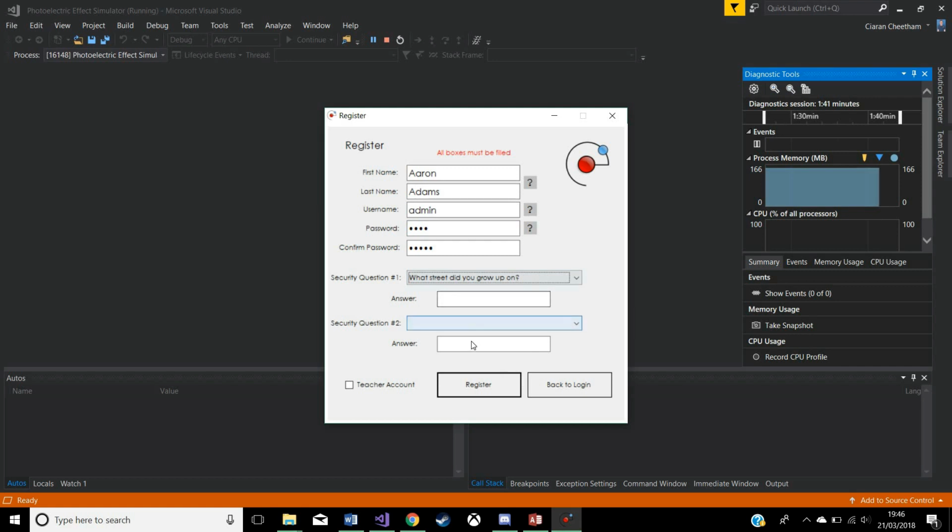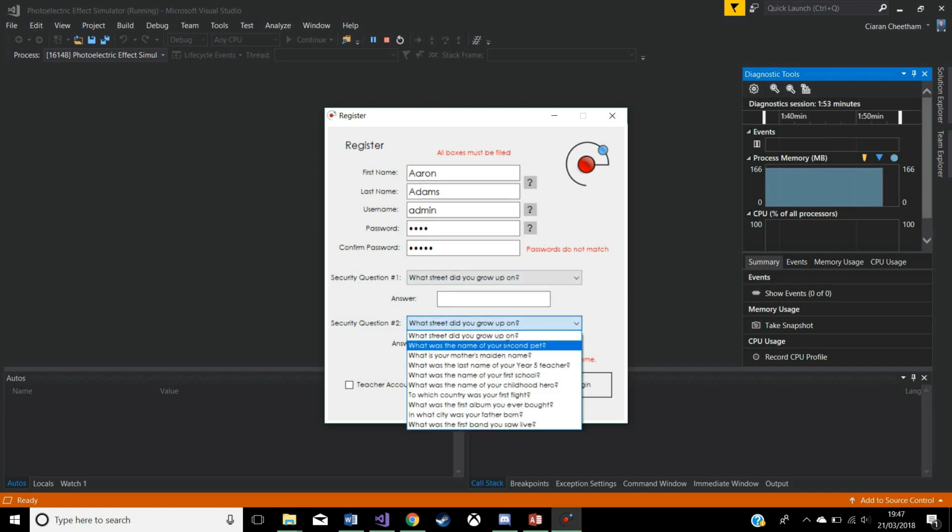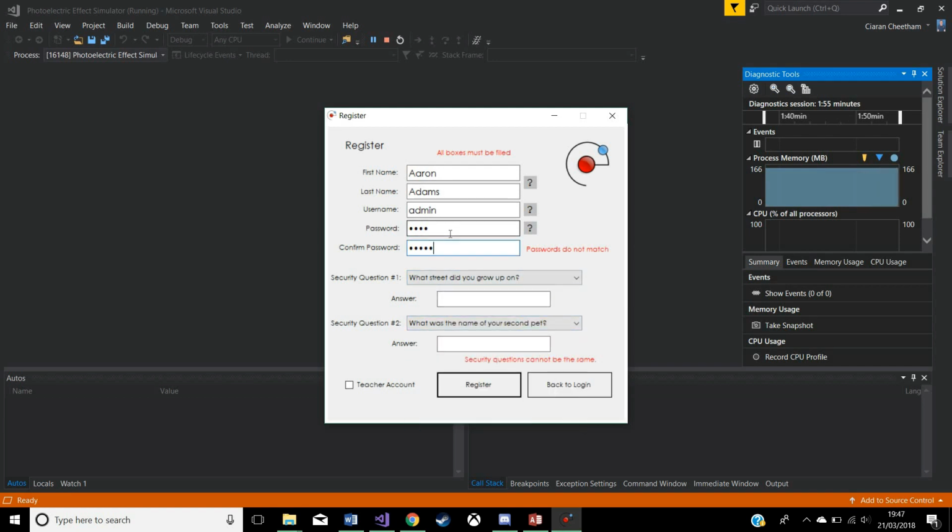And security questions, and register. So I've still not filled in all the boxes. It's telling me that the passwords don't match and the security questions can't be the same. So we'll change that. We'll make the passwords match, and we'll give some answers to the question.